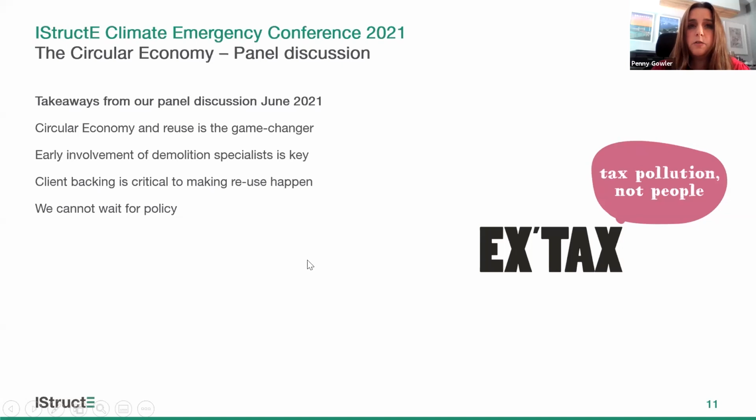Big point here, we cannot wait for policy. Unfortunately, current policy in the UK, particularly taxation, works against reuse. The policy is starting to change, particularly in London with the new London plan, but as an industry, we need to make this happen ourselves. It will just be too late once the government catches up.